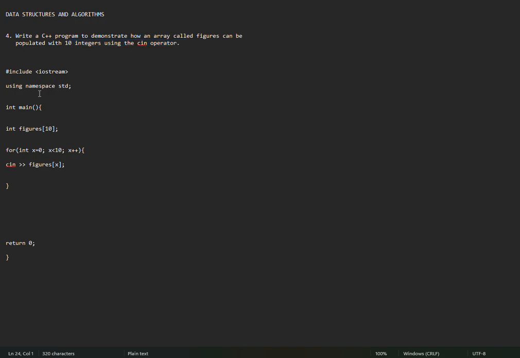So for an array to be populated with a given number of values, you need to put that cin part in the loop. So if you were told to put 15 values, you start from 0 then up to less than 15. Yes, less than 15. So the index number there is 0 to 14. So that is how you are supposed to deal with such a type of question.